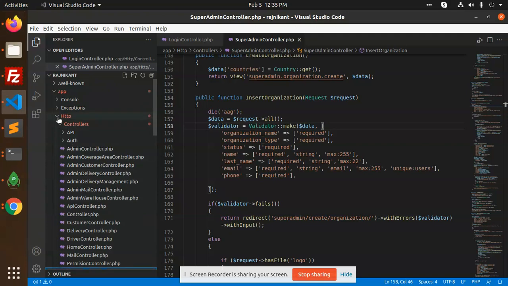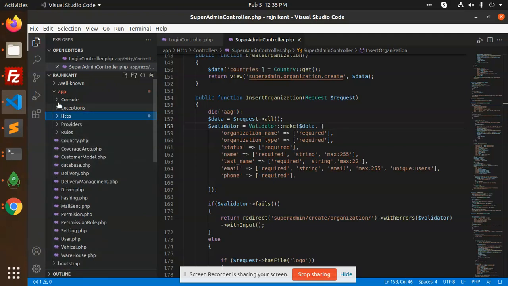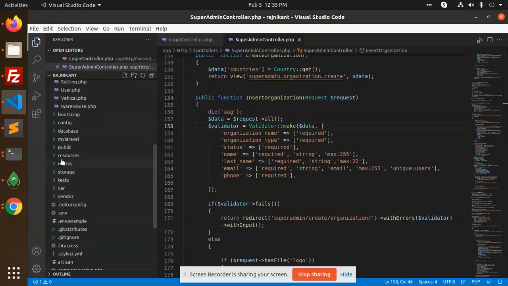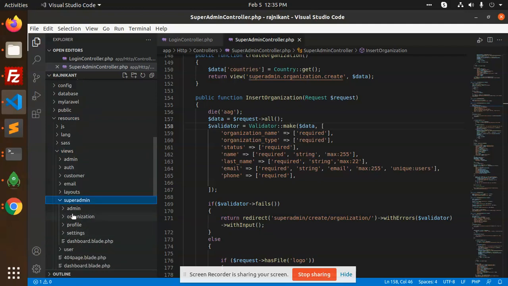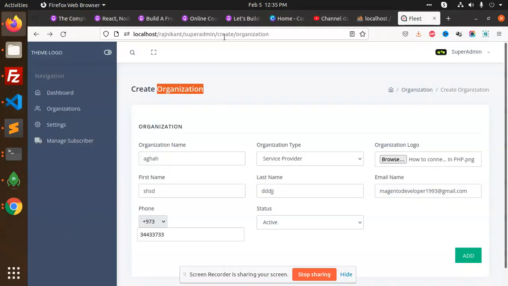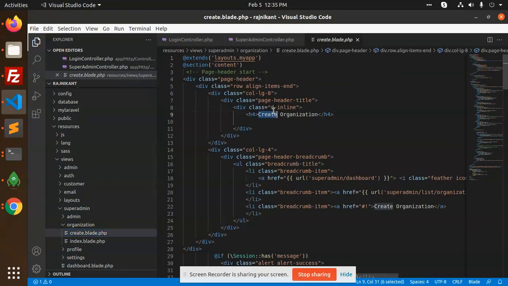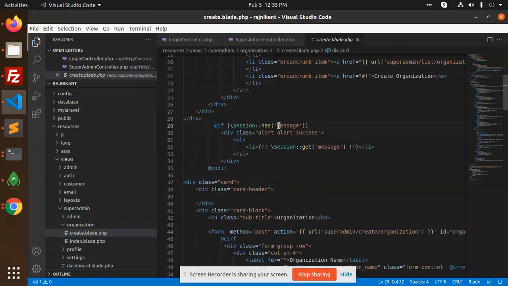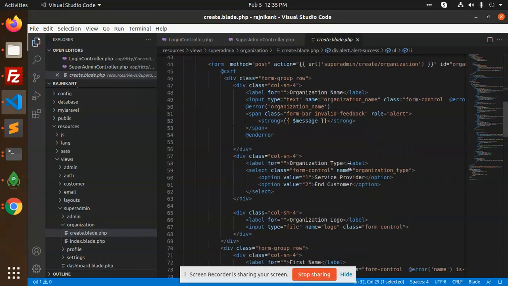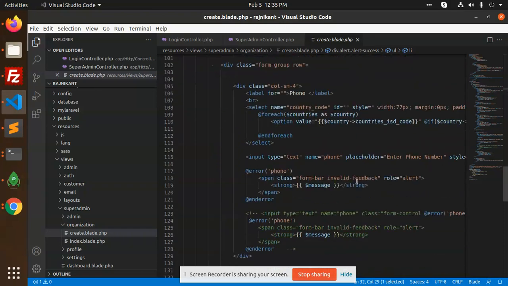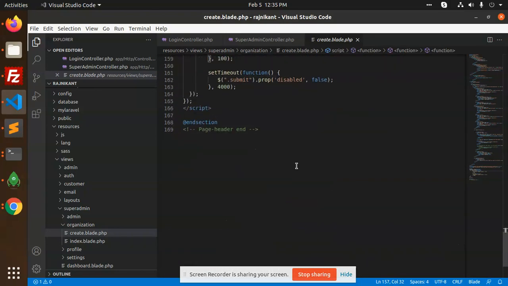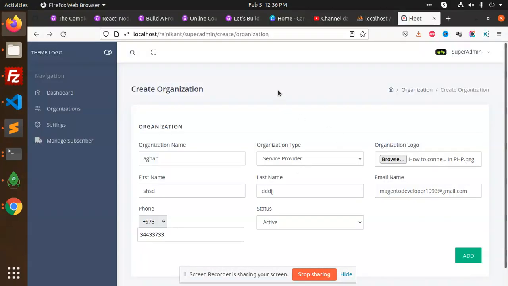So this is HTTP controllers, all my controllers, and let's go to resources, views. Here we have the views. I'm in the super admin and I'm working on the organization section, create organization. So it's organization, and here we have a create blade where it needs to locate, and all the messages with the session, right? So everything is there with the form, right? So let's begin how to create that code.